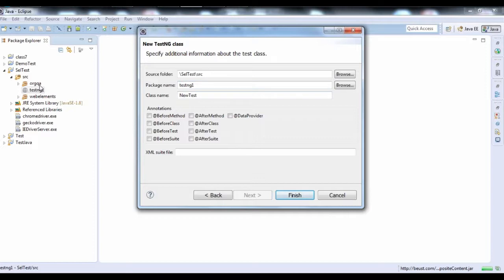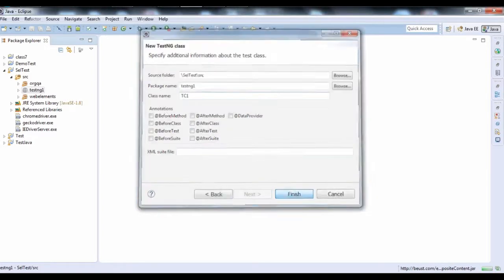What do you need to do? Give the package name, yes, I want to keep it in testng1. Now the class name, as usual, whatever class name we used to give. So let's say we will give TestCase1, simple thing. Don't worry about these annotations and the XML suite file, we will see in coming sessions what exactly we need to do with all these things. Simply just do this and click on finish.